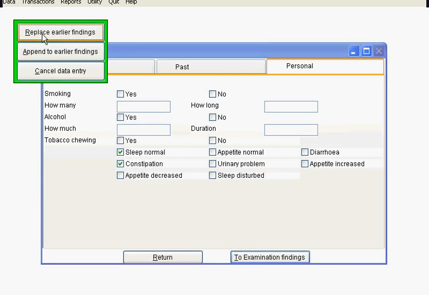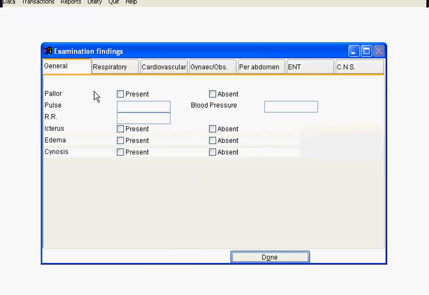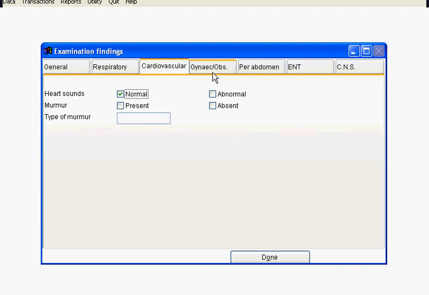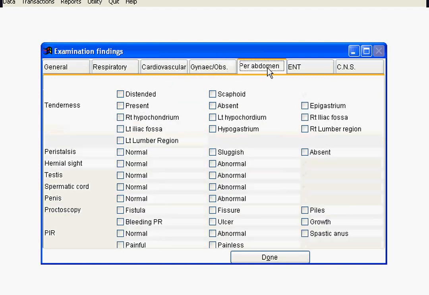And then I would go to examination findings. So this will replace the earlier history findings of this patient which I might have entered, or this will append to the earlier findings. Because this is the first time I am making entry of history findings, it doesn't make a difference, so I'll just replace it. This is the examination finding form, so I say pallor is present, edema is present, in respiratory tract air entry is normal and so on, cardiovascular normal, gynecobstetrics, per abdomen and so on.